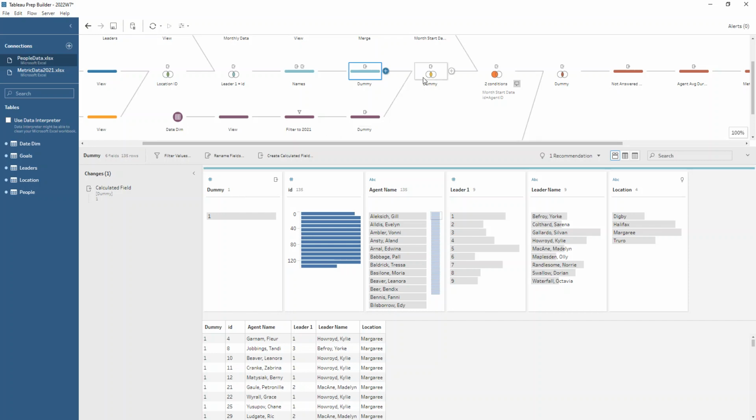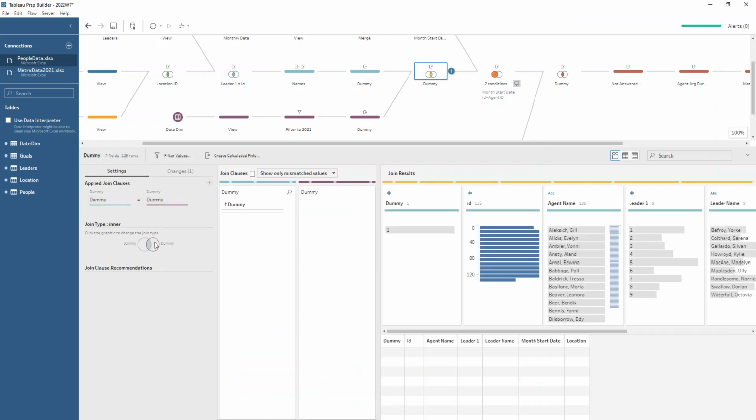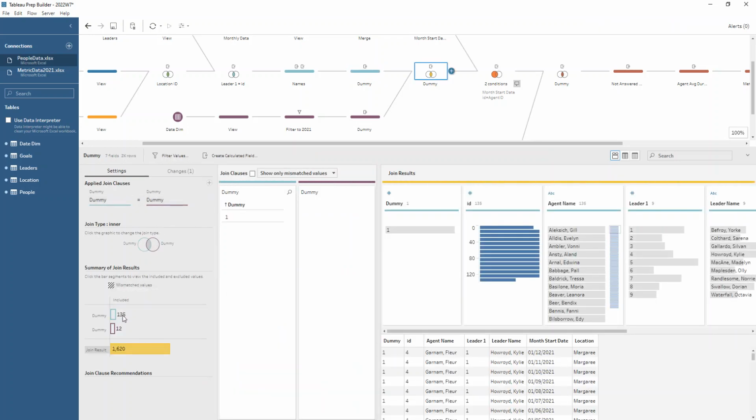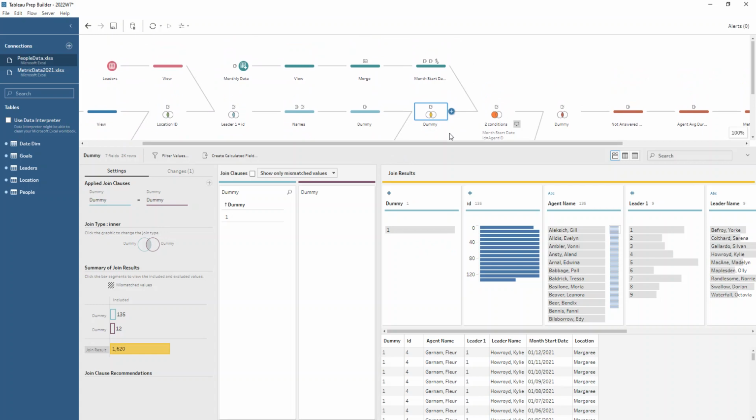Okay. So I join this together on the dummy field and you can see that our 135 records get multiplied by 12 to get this 1620. Okay, I'm keeping one of the dummy fields because I know that I'm going to need to use that later. So now that we have our date field, our month start date included in the data set here, we can then go on to look into joining in our monthly data.